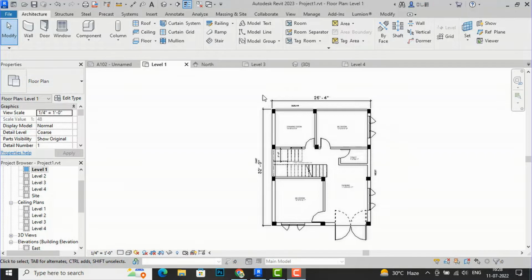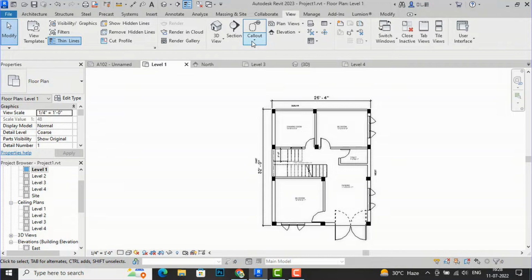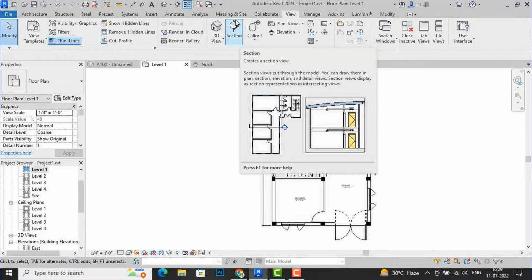So sections are drawn to see the cut part of any building. Sections are found in your View tab here. If you go to the View tab, you can see this Section tool, and this is used to create a section view. So section views cut through the model. You can draw them in plan, section, elevation and detail views.